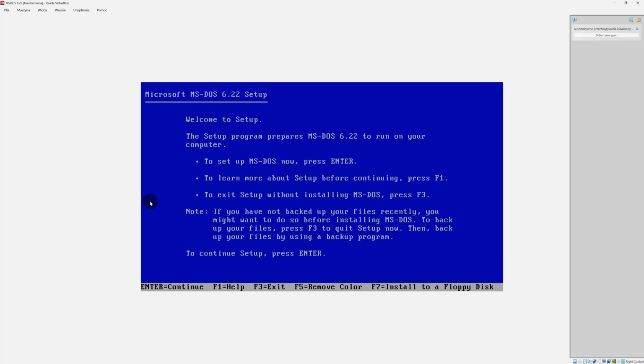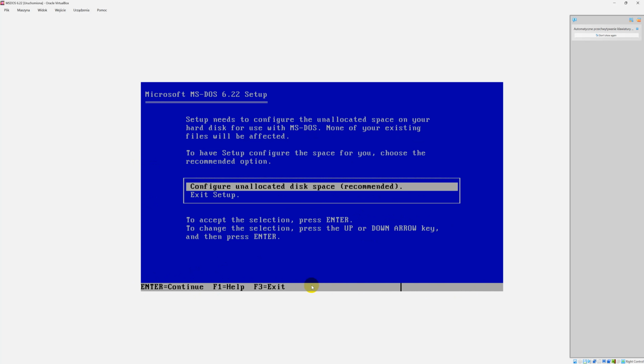Okay, what to do now? If you see at the footer, we have information which button will follow the wizard. I will install the DOS basically with default settings. So if I want to continue, I just press enter.